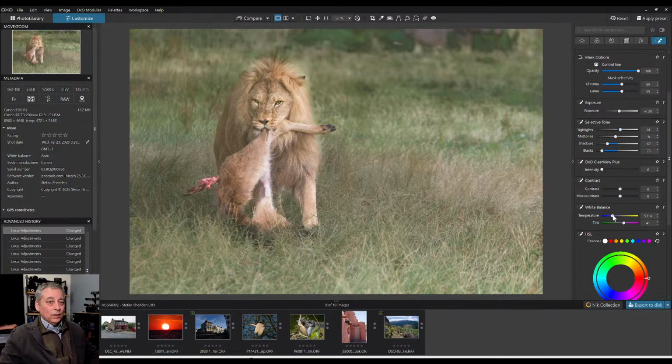And then I'm going to cool it off a little bit. Whenever I make something darker, I like to just take a little bit off on the white balance as well. Just make it a little cooler.